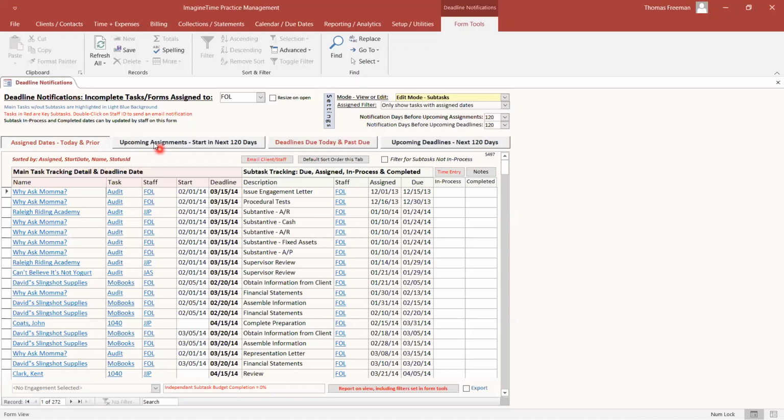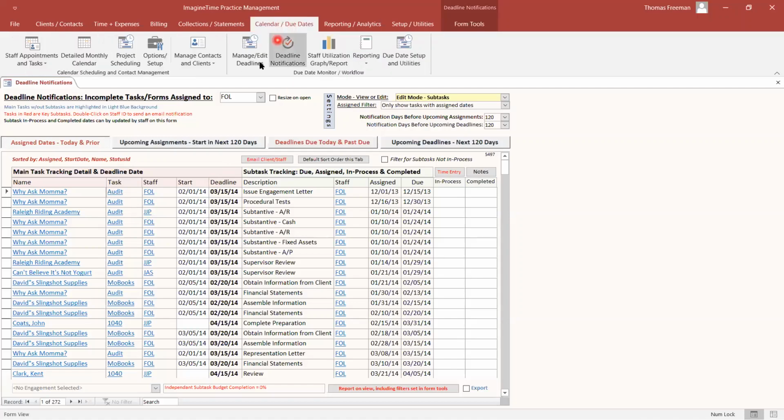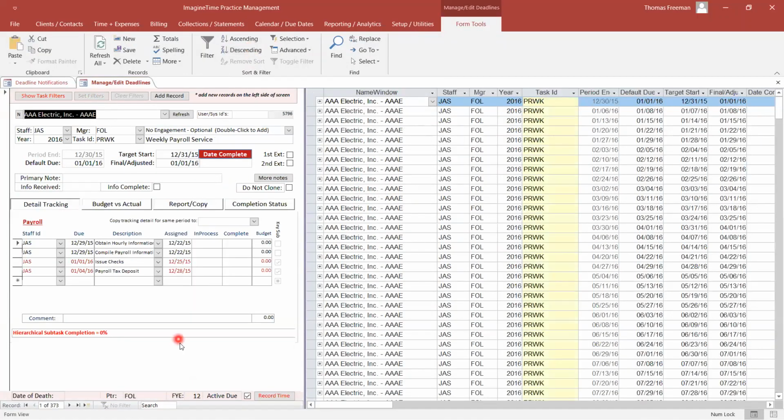Okay, and actually from here, I'm going to jump over to calendar and due dates and manage edit deadlines. And I'm going to let Chad talk to you a bit about setting up this screen and utilization of it. So let me hand off control here. Bear with me one second. And Chad, you have it there.